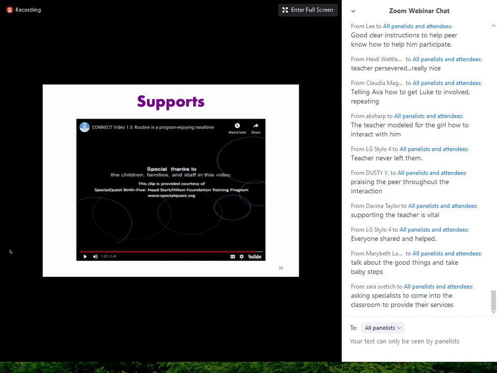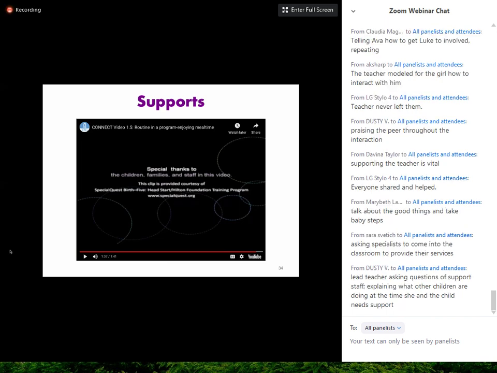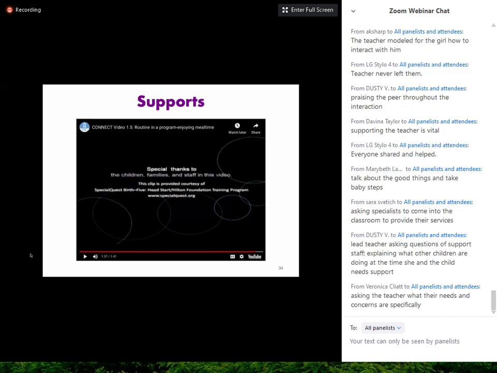Asking specialists to come into the classroom to provide their services is great as well. And then identifying those functional needs. So a specialist needs to know what the needs are in your classroom. So having that teaming and that collaboration is critical so that what they're working on is functional for the child as well. Awesome, really great.